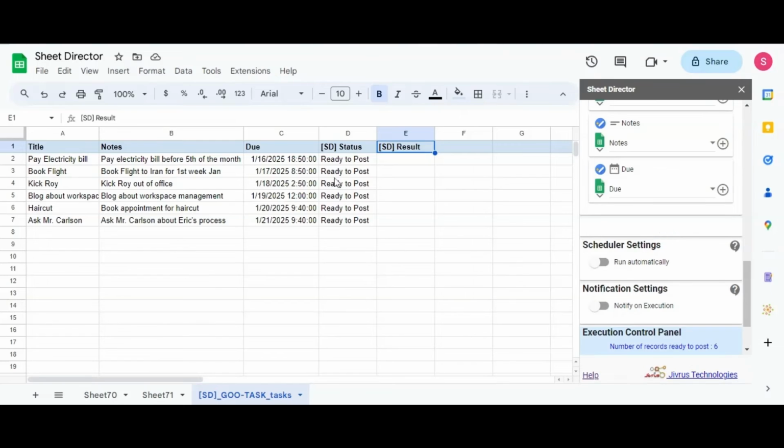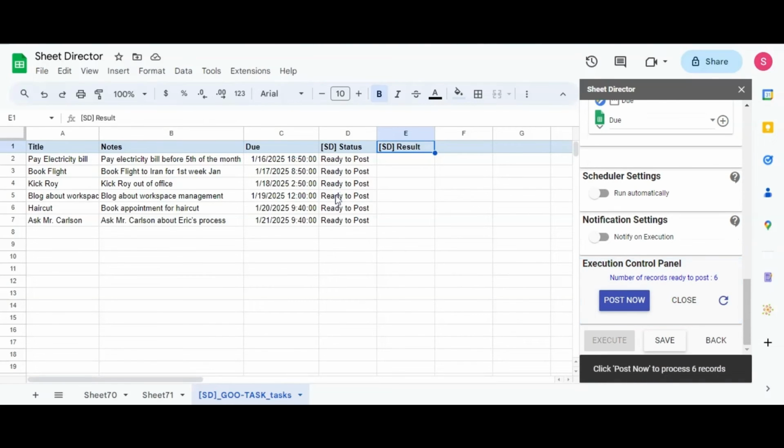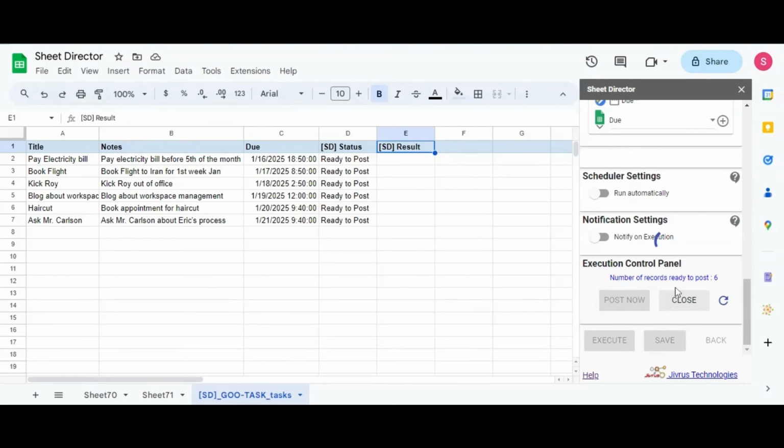Initially, the status in the status column will indicate Ready to Post. Upon execution, the Execution Control panel will appear and tell us how many records are ready to post in the Google Tasks. At this point, we have two options: Post Now and Close. I will click on Post Now, which will create the tasks.